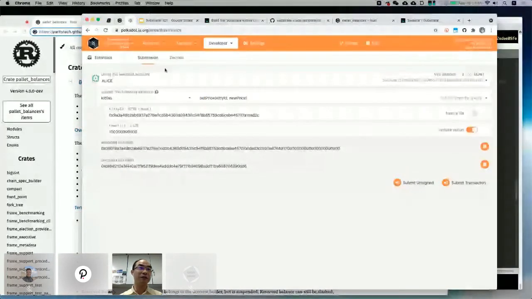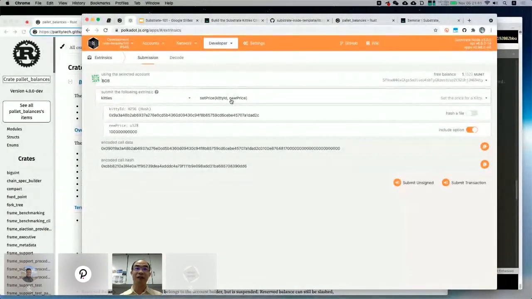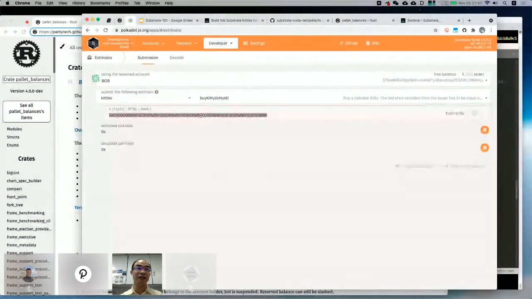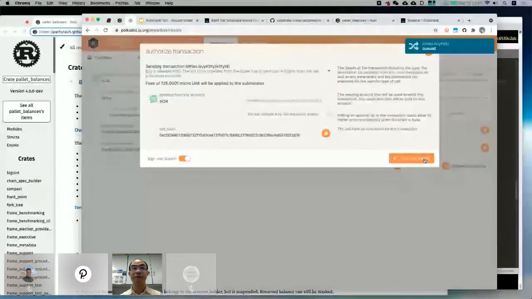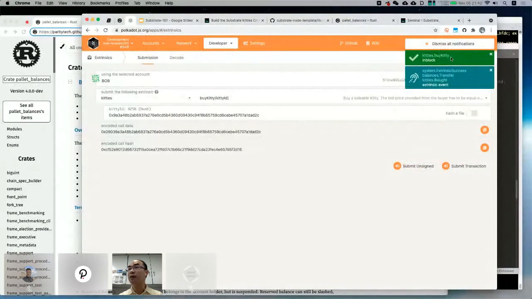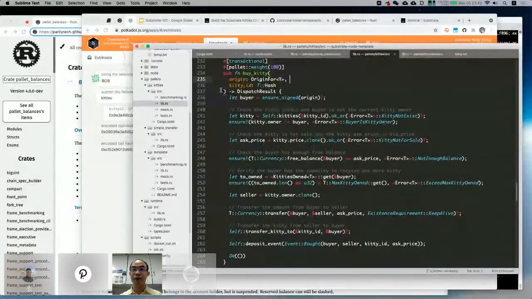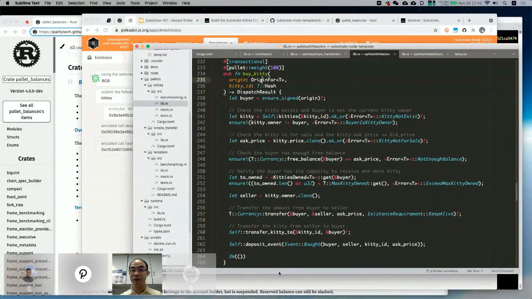So now I'm going to use another account, Bob, and he is going to call the buy kitty extrinsic, and then pass in the kitty ID that I have just copied, and submit the transaction. The extrinsic succeeded, and you see that the kitty bought event is emitted. All right, so the buy kitty function is actually running the logic in here. It is in the pallet kitties source, buy kitty. Let's have a brief look at what is going on here.